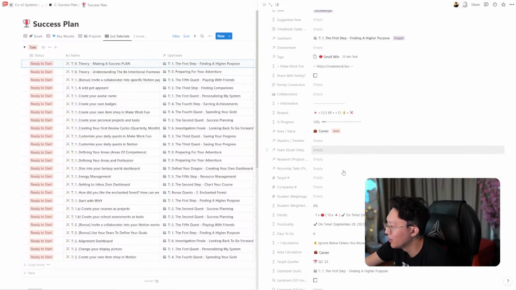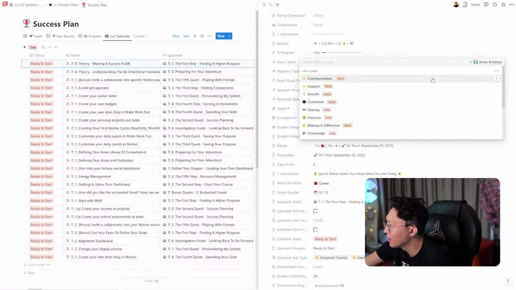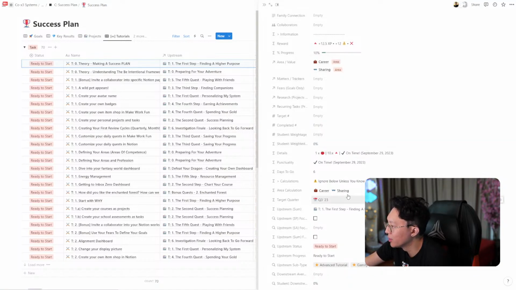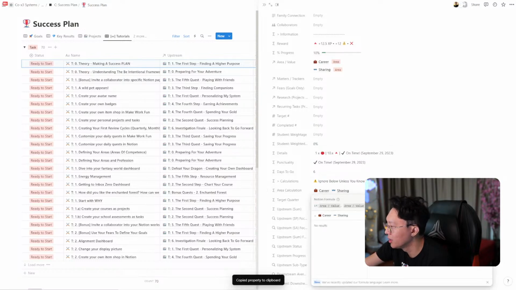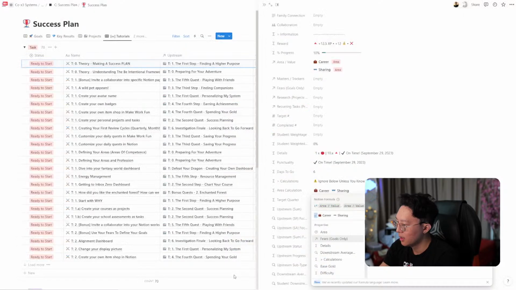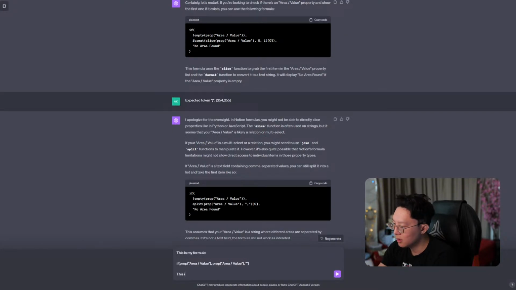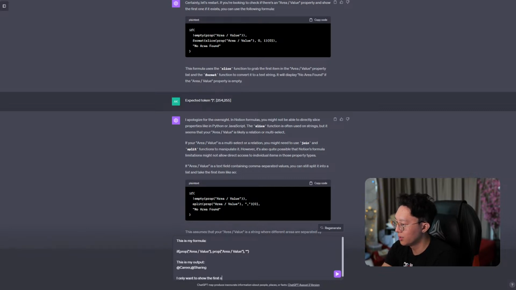That's okay. I don't mind it. But the idea is that if I added another page, let's say, and sharing as well, I only want to show the first one. So let me show that. This is my formula. This is my output. This is my output. I only want to show the first one.